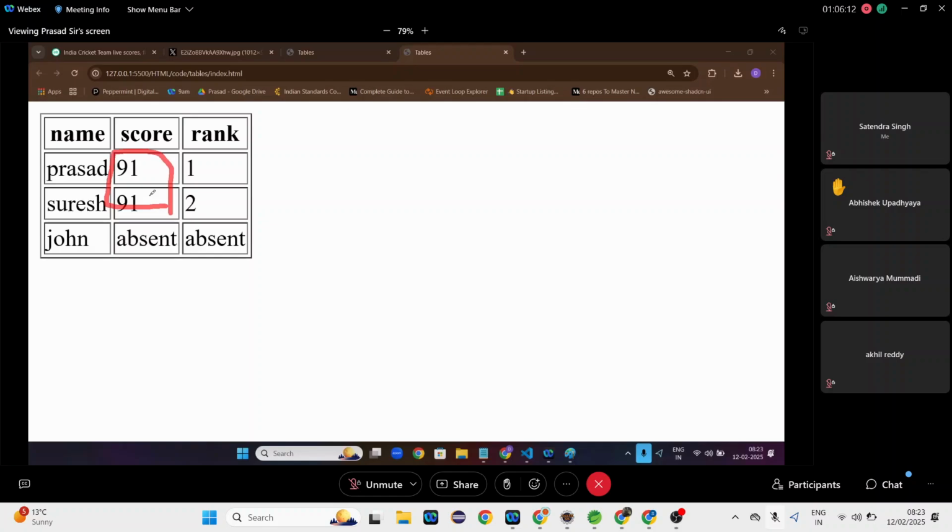Now here, see. I am saying write 91, but with rowspan 2. That means combine two rows. Can you see this? What happened? This is the code. But instead I used rowspan here, that means combine the two rows. Automatically two rows are combined.